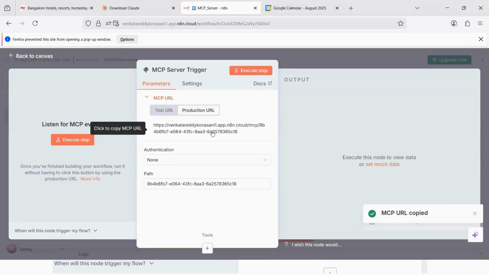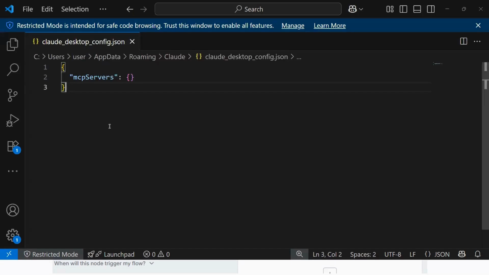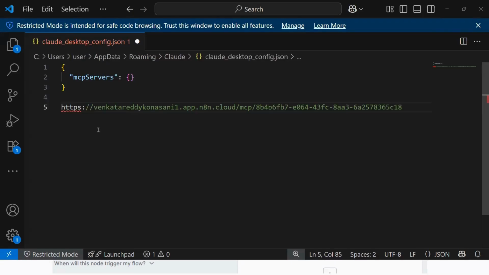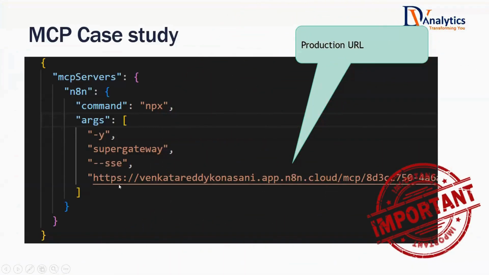Once you have the location URL copied, you go back to your Claude desktop, edit config, go here, and then you must edit this. You have to give the location of the server. You cannot just put the URL like this. You have to write a particular piece of code here saying that my MCP server is on N8N. So the exact code that you need to write is this one: mcpServers, n8n, command, args, etc.